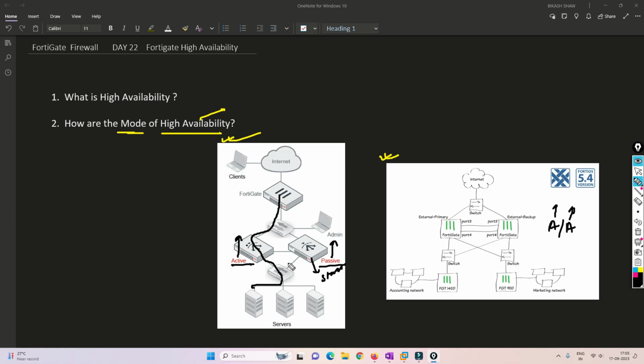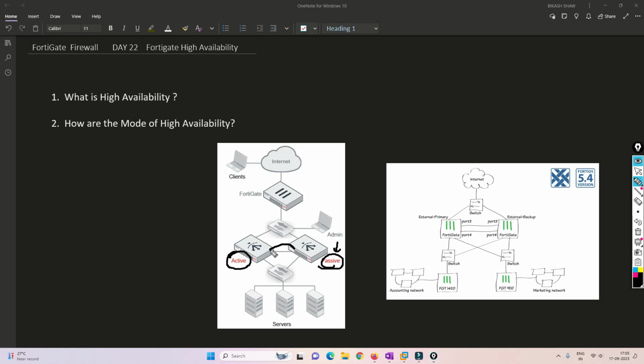He'll not do anything, he'll not forward any traffic, but he'll keep monitoring whether the device is up or not. Once the device goes down, he'll take over all the connections and start forwarding the traffic towards the destination. So the active device will be doing the forwarding, and the passive will be actively monitoring the active device. Once it goes down or when it is not there in the network, he'll become active, take over all the traffic, and start forwarding it towards the destination.